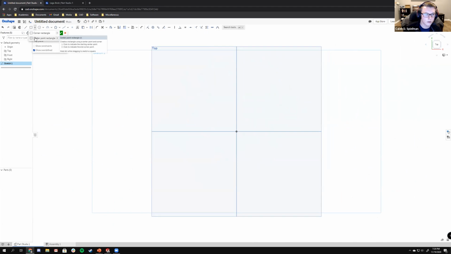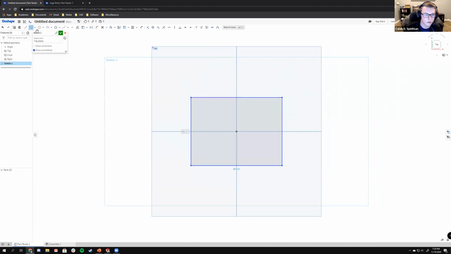So let's begin by defining a rectangle. What I just did there is in the top left, I chose this here, the center point rectangle, or I can do corner. This is the drop-down menu for those 2 options, by the way. So here, center rectangle.